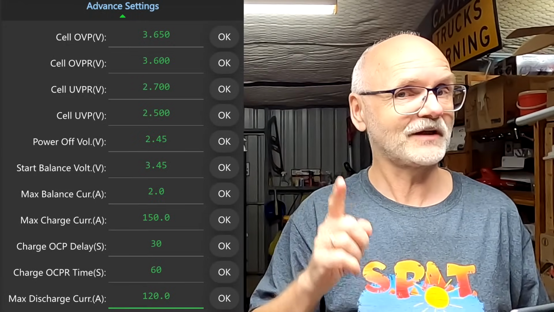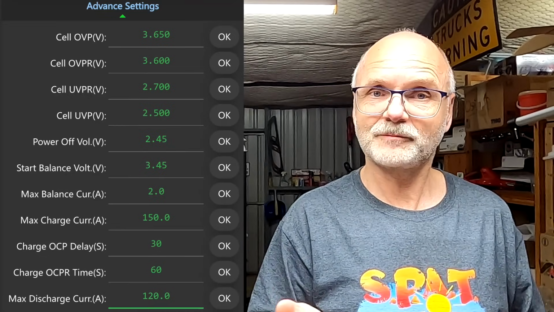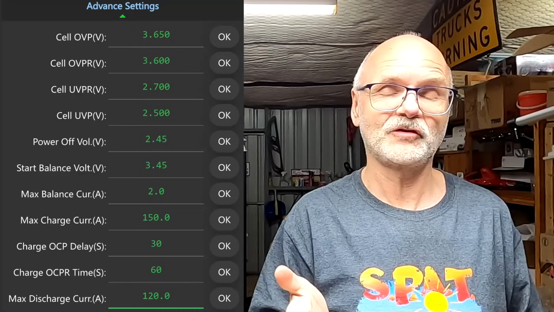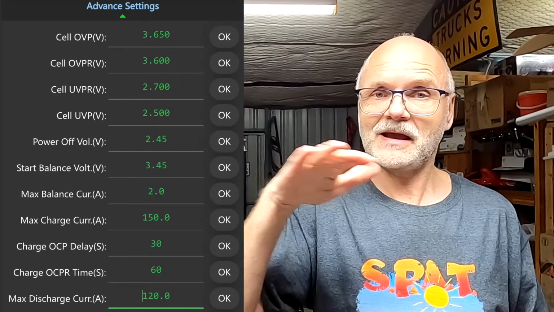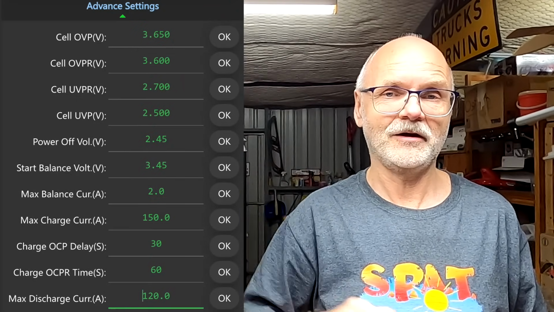So my solar charge controllers charge to 3.45 volts if all the cells are in balance, right? If you have a 12 volt battery, for example, this would be 13.8 volts. This is the maximum I've set my solar charge controllers to. I'm not going any higher.